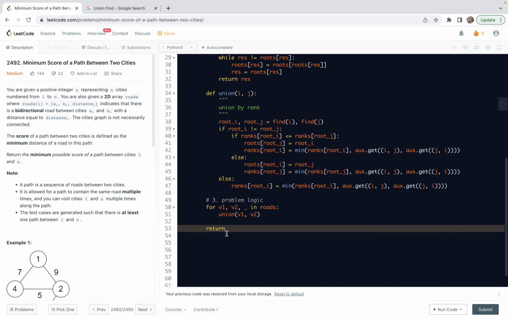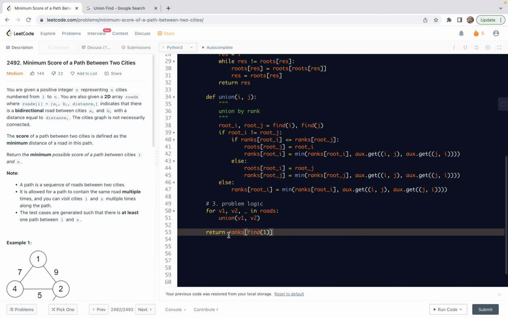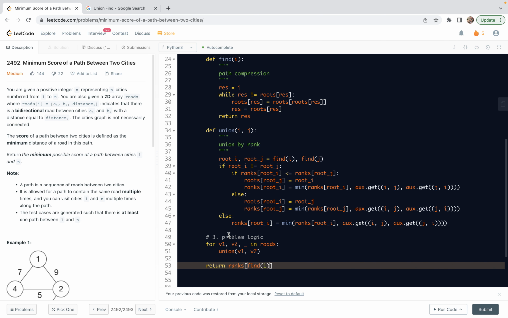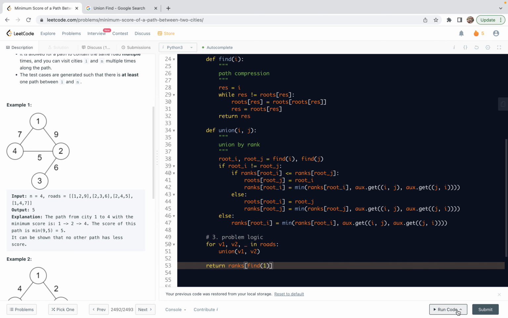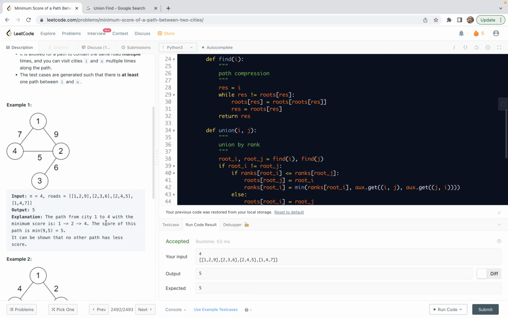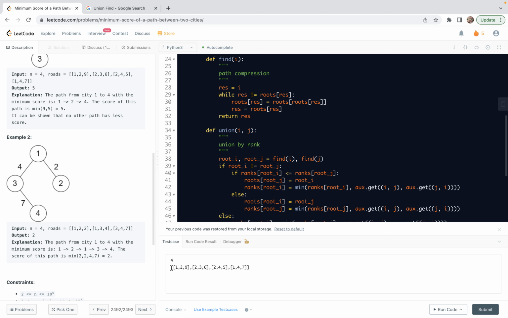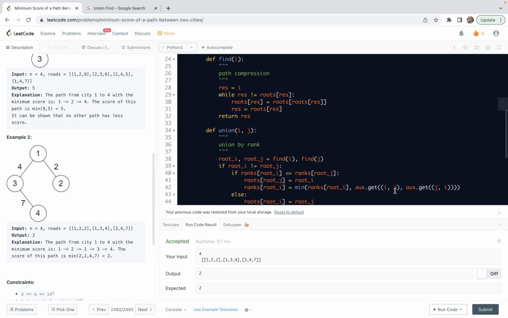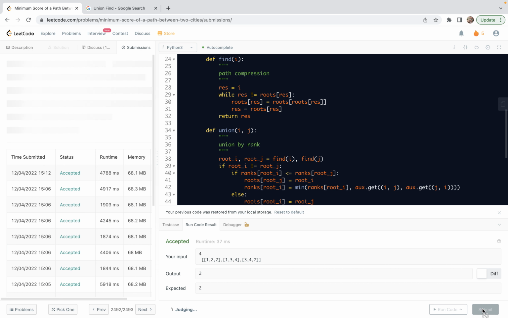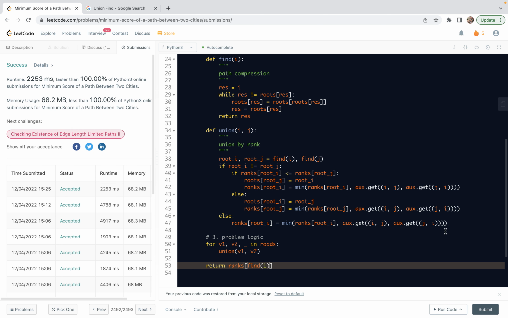By the problem assumption, city 1 and city n must lie in the same connected component. So we just need to return rank of find of 1. This forms a solution format based on the use of disjoint set. Let's first do a special case check. Yeah, it passes example 1. Now let's look at example 2. Yeah, it passes example 2. Now let's look at the generic case. Yeah, it passes all the generic cases.